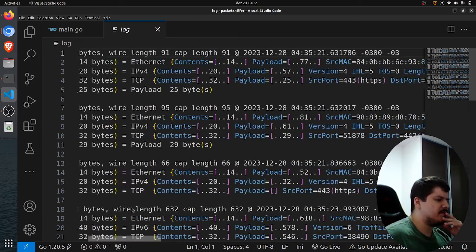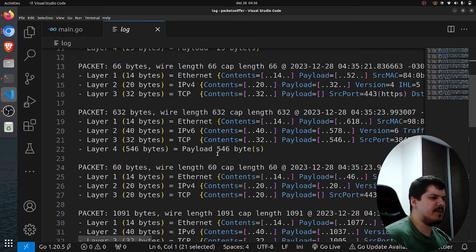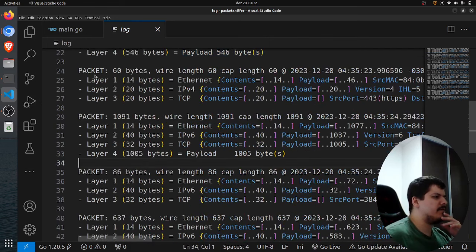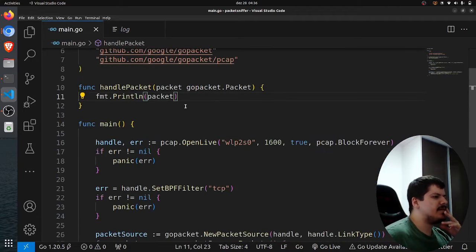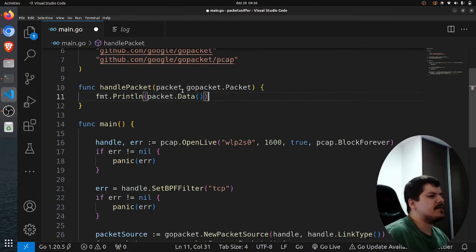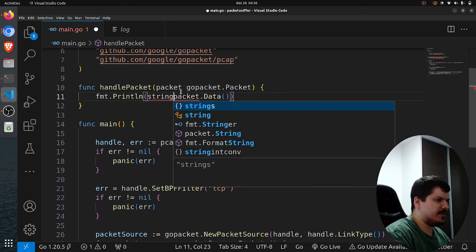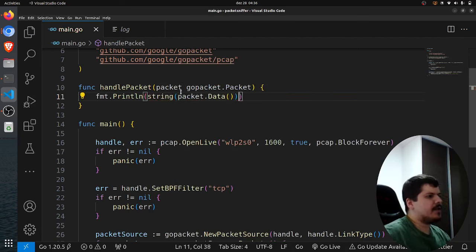So if you want to display, let's say, the payload, here it simply says payload 29 bytes, payload 25 bytes. So here we got the payload. I think if we want to display the payload, we have to do something like packet.Data, I guess. Data returns a set of bytes. Yeah, we don't want the bytes, so we want to convert it to string. And also, it'd be interesting if we could have some other information.